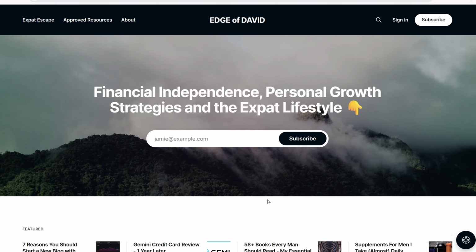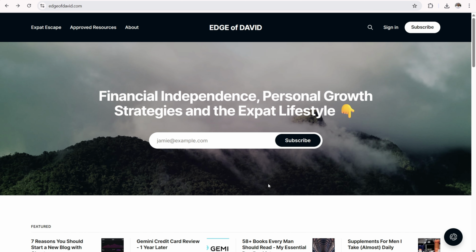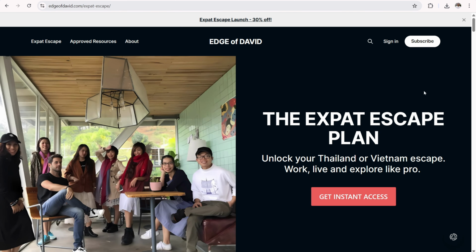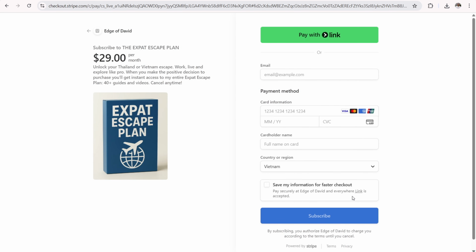So let me briefly show you what the end result is of what we're going to be building. Now, let me click over here for Expat Escape. This is my personal travel blog, by the way. Anyways, this is a sales page I created for a product that I'm selling. Big red button that says get instant access. The user clicks on this big red button, and then they are directed to a Stripe checkout page. Now, this is what it looks like over here.